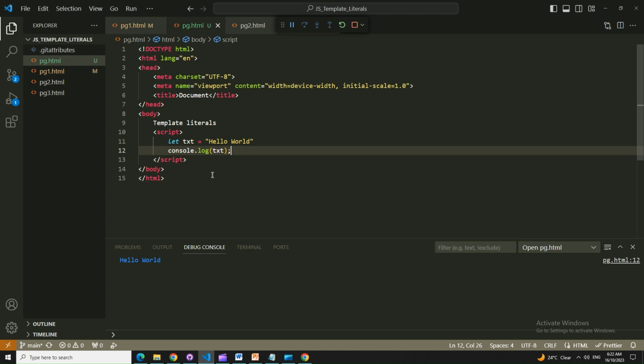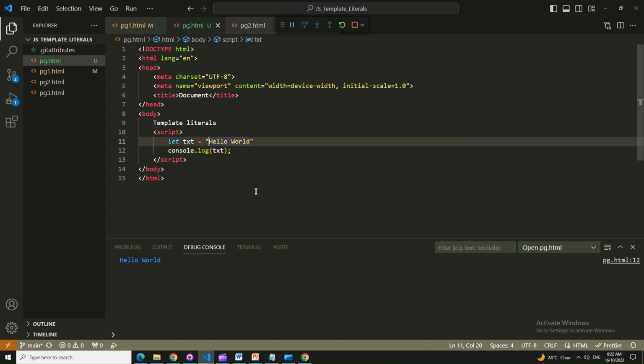Now we will look at quotes inside strings. Instead of using double quotes, we will use single quotes. That also works fine. However, let's use backticks for this one and check if that also works. It's autosave. Yeah, that also works.